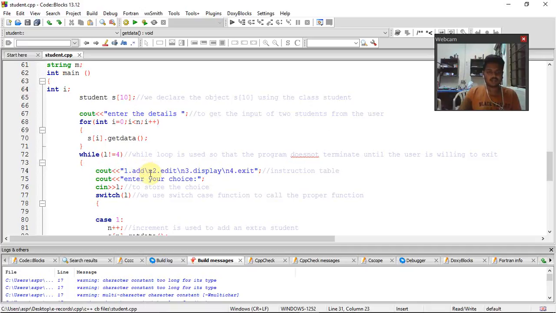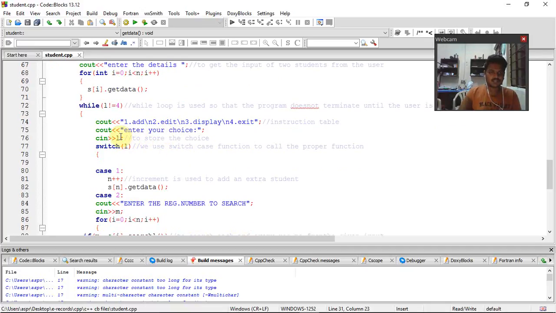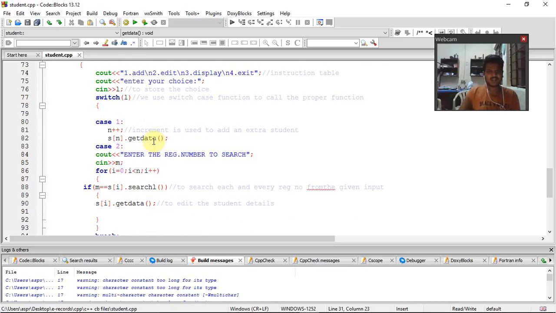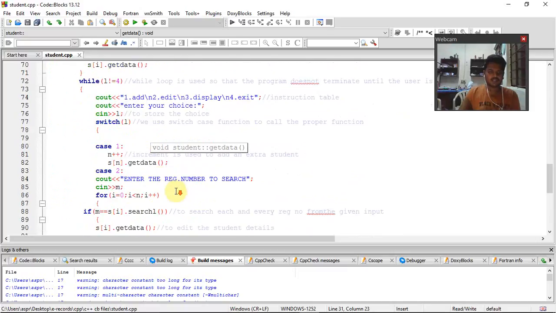1 for addition, adding an extra student, 2 for editing the student, 3 for display, and 4 for the exit of the program. Here the choice is taken and it is input by using a cin statement. Here we use the switch statement to call the proper function. Here case 1 is used for addition. The n++ increment is used to add an extra student. And getData means the function goes here and displays the required cout statements. I mean it displays the details to be entered.